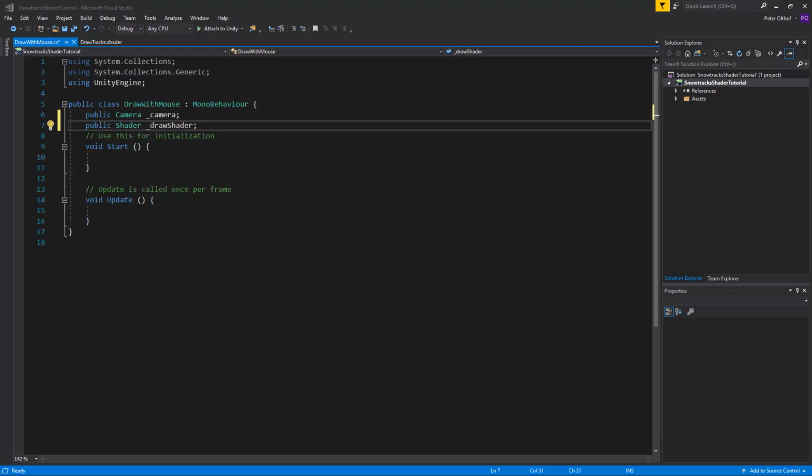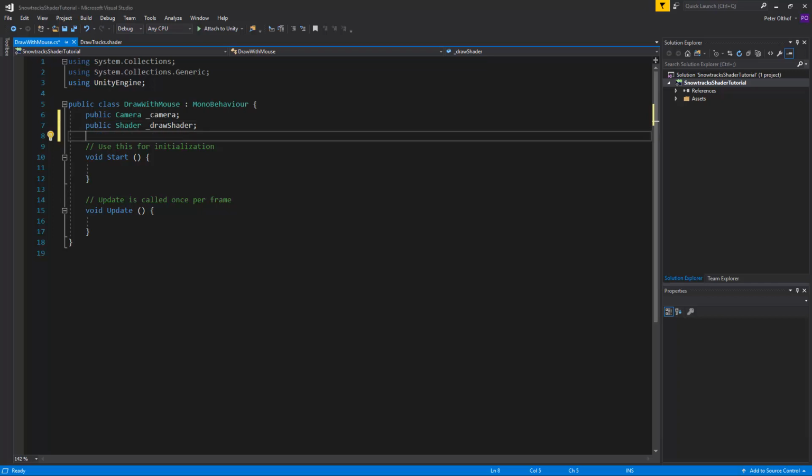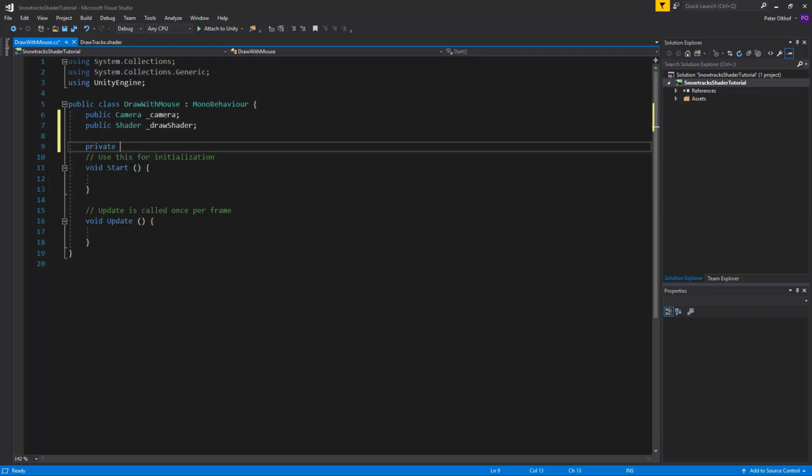The next thing we need is to instantiate a new render texture, which will be the splat map. Until now we've just used a pre-made image, but we want to start with an empty black render texture. So let's type private render texture, and we'll call this Splatmap.